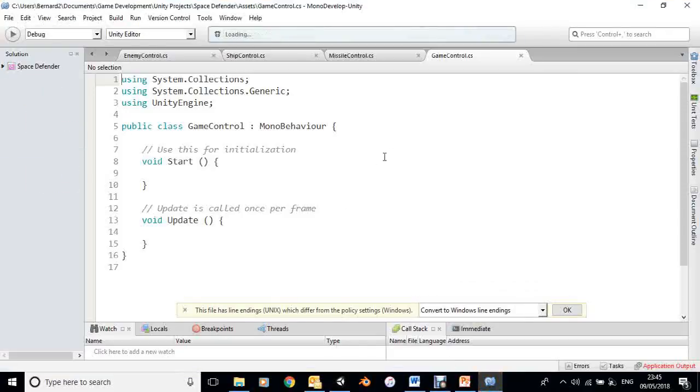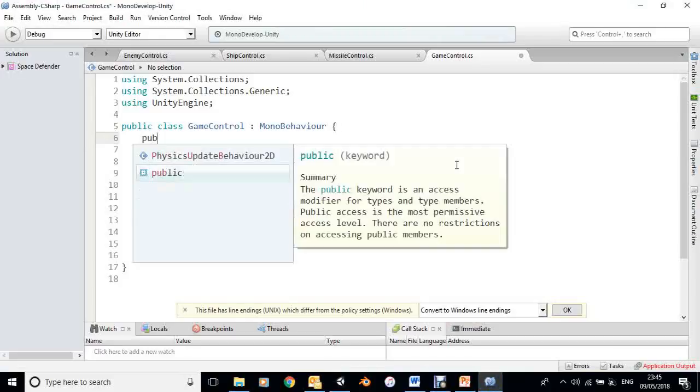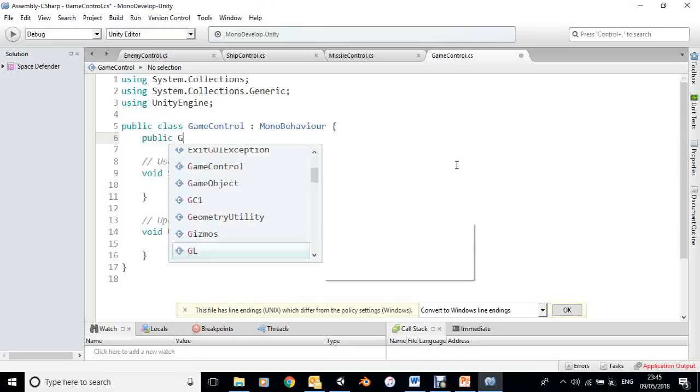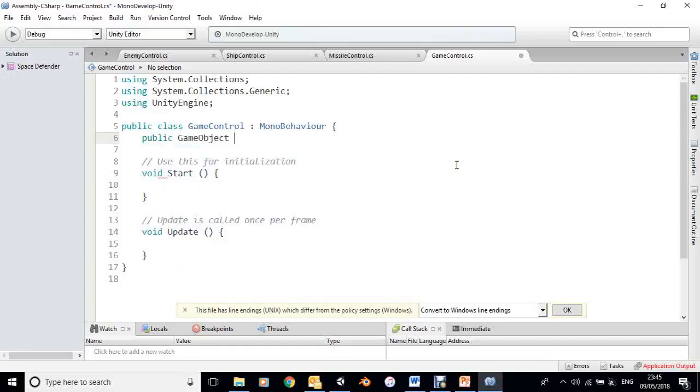Right, so this is our new game controller. One of the first things we need to do, because we're going to spawn new enemies, is to put in a public reference to the enemies. So I'm going to call this enemy ship.